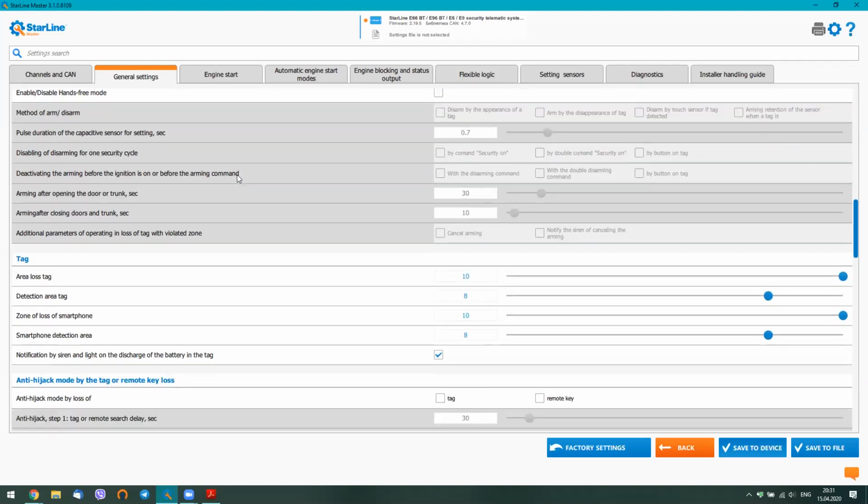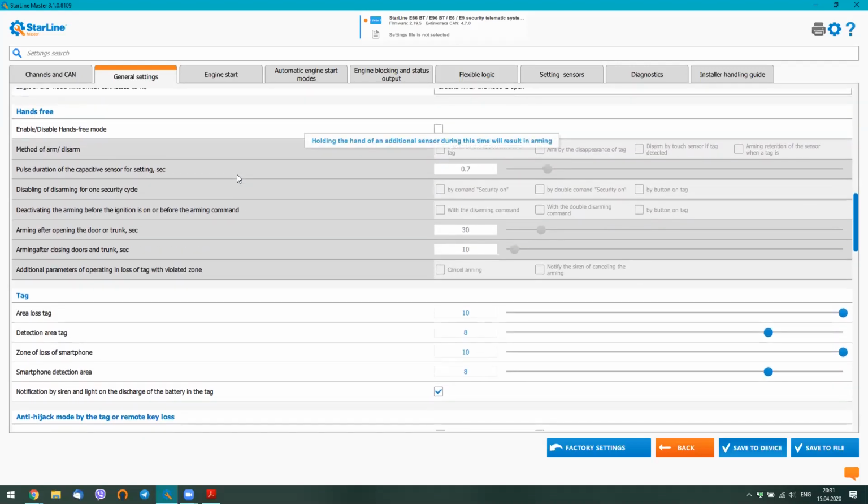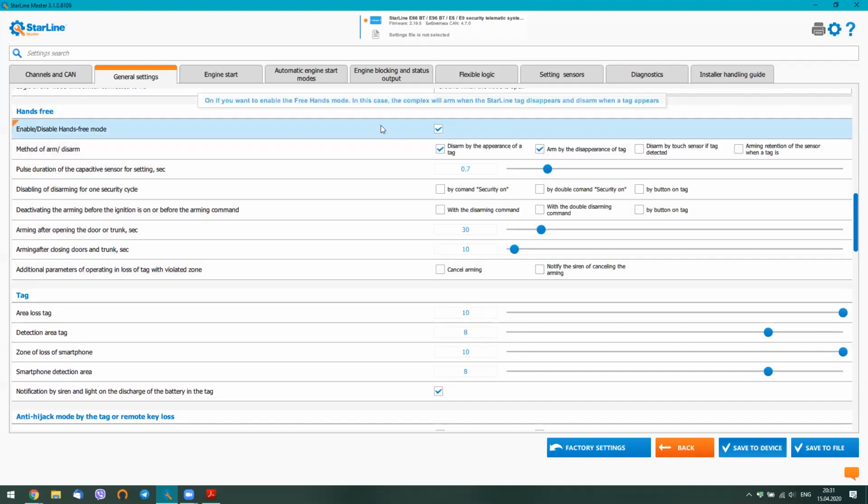Next section is hands-free. I think we will make a separate meeting regarding hands-free, because it's a rather big topic. For now, I will show you how to set it. What does this setting do? The first setting enables or disables hands-free mode in the system. For hands-free mode, the owner needs a Bluetooth tag, a small tag, or he needs to use his smartphone as a tag. So anyway, we need some Bluetooth device to authorize the owner.